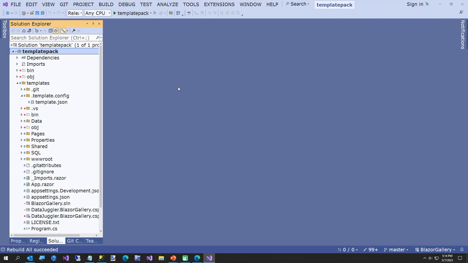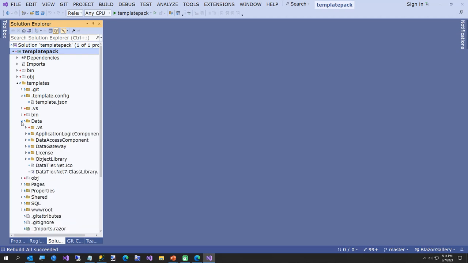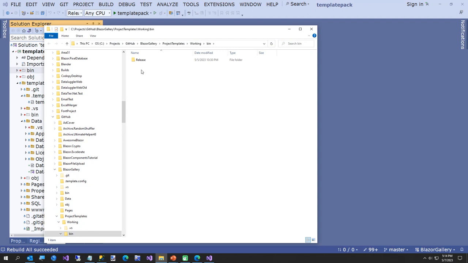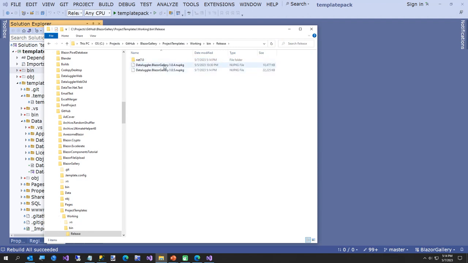Okay, now what I don't know from what we just did is if the stuff in the data folder is going to get copied, because it's here. So let's go see. So what we're going to do now, let me open up the bin folder here. Open folder in File Explorer, release. Here's the package we just made.